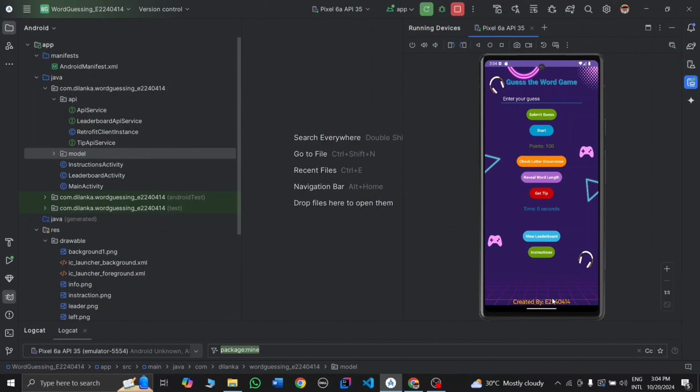Let's talk about the user interface. I designed it with usability in mind. The layout is simple and intuitive, making it easy for users to guess words, check letters, and request tips without confusion. I used a combination of constraint layout and linear layout. The user's name and my registration number are shown below.